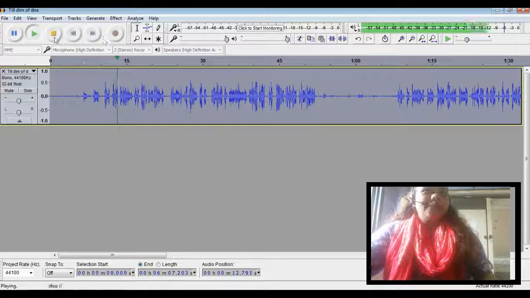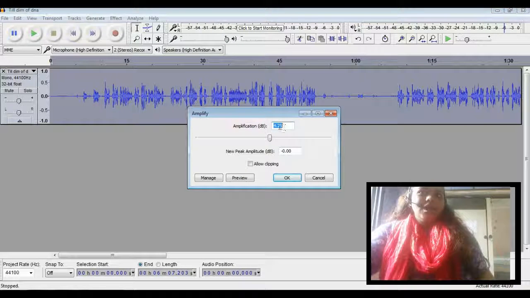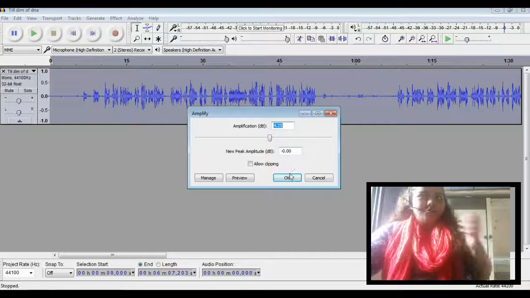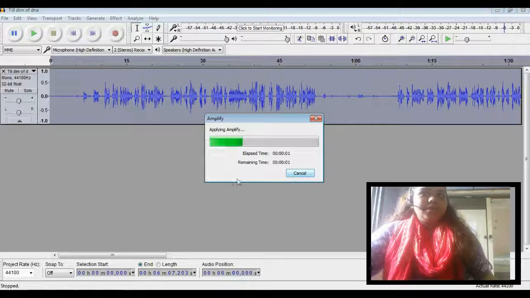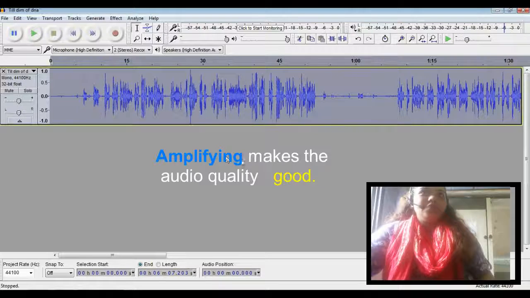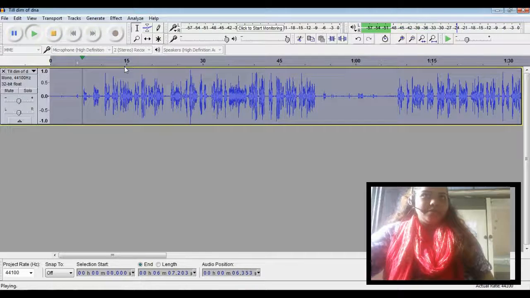If you want to amplify the audio, you can again click on effect, amplify, and it will automatically set some decibels. It will adjust so that the voice is audible. You have to click on OK. It will take some time again, and see how the audio changes. And when you play, now the audio has been amplified.